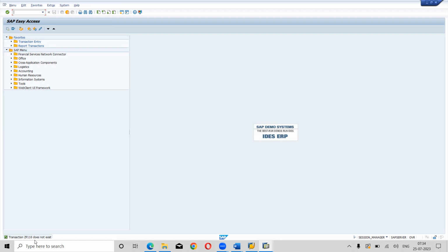Got it, sir. But why I am saying this is, as an FI consultant, at least we need to know what Z means, because they will ask you in interviews, have you ever worked on Z reports or Z transactions? They won't ask directly about Z, they will ask whether you have worked on customized reports or transactions, and what the process of customizing reports is.